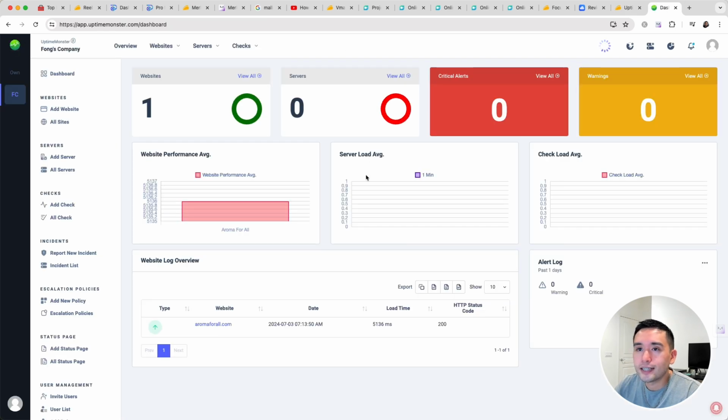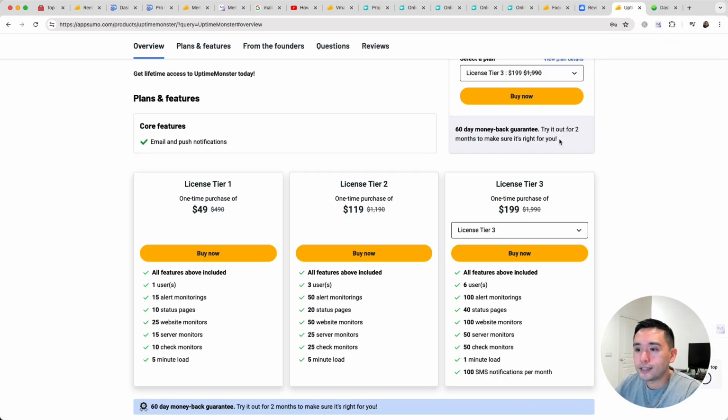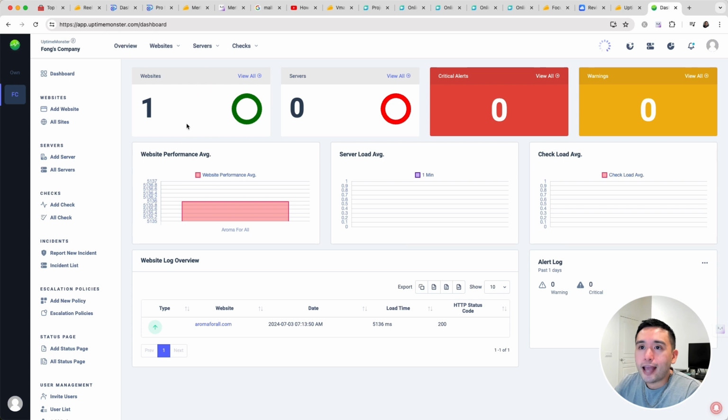So this is the dashboard. Okay, so you can add your own website. Now there is a WordPress plugin that you need to install to have this tool work and monitor your website. So once you install the WordPress add-on, it'll start monitoring it for you every 5 minutes, every 1 minute, depending on what tier you have. And you can see like the performance and so forth.